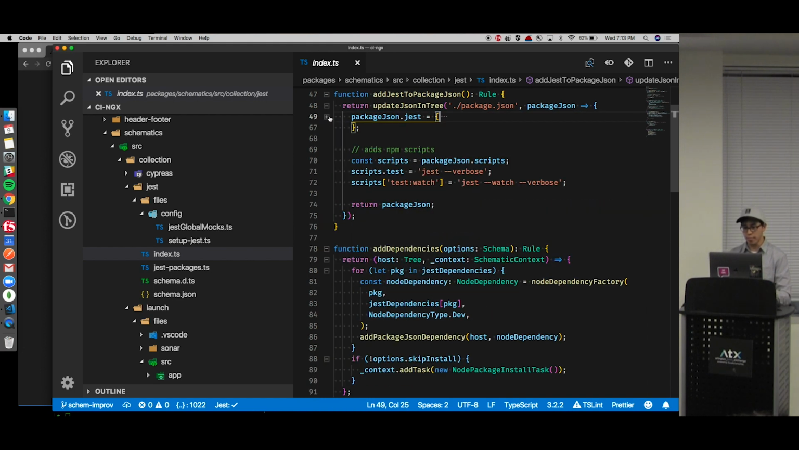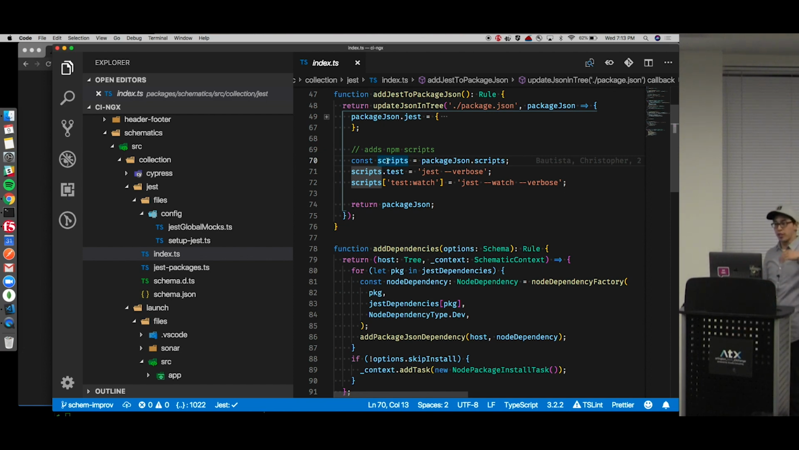And then next, what I want to do is I want to actually update my npm scripts. So in the package.json file, there's like a script section that you can run to automate or run some commands that you want. So I'm actually going to get a reference to that. So package.json.scripts. So now I have the reference to that here.